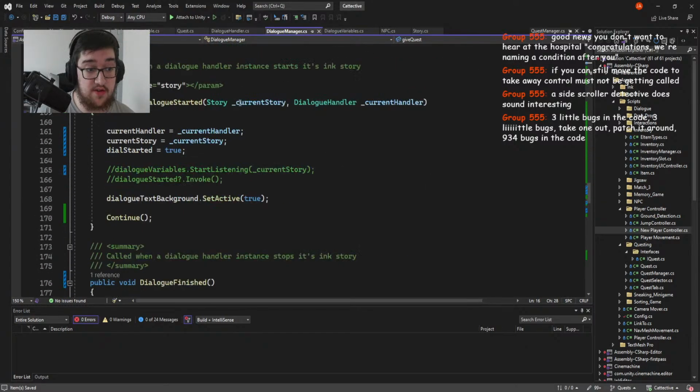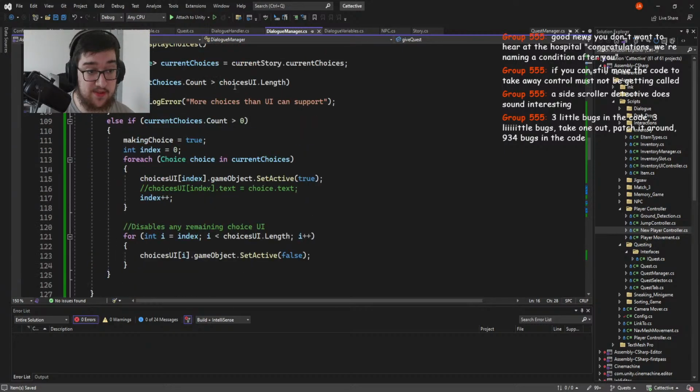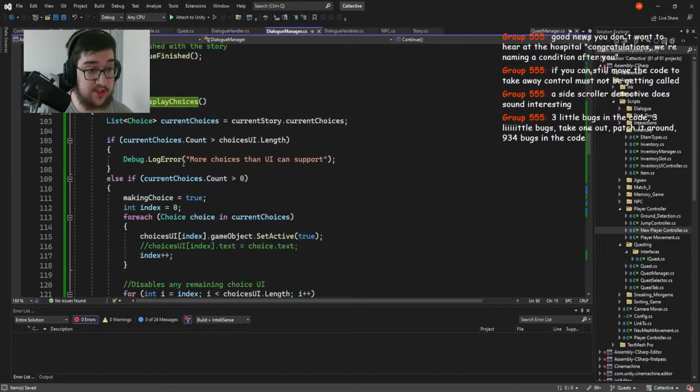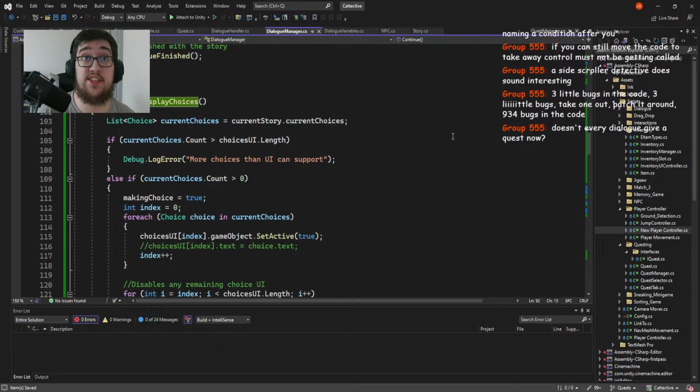So now I think, for now, where's my handle tags function? I'm looking for handle tags. Display choices. Where is you? Oh, actually, we should go do that. Display choices. So, doesn't every dialogue give a quest now? At the moment, yes. Just the second you're done talking to someone, you get a quest. That's how it works now. I think that's how it's gonna work mostly. But I think it's kind of based on if you accept or not.